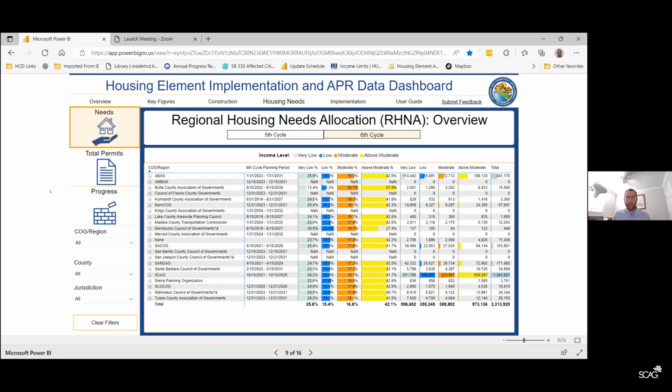So with that, the other thing that we're tracking and that local governments are required to report on in this report is their progress in meeting the regional housing need allocation. So if you're interested in what the allocation is for a particular region, or for a particular local government, we do have those numbers on here. Hopefully it will make it easier to look up those numbers. We do have the 5th and the 6th cycle here. So right now it's only showing at the regional level.